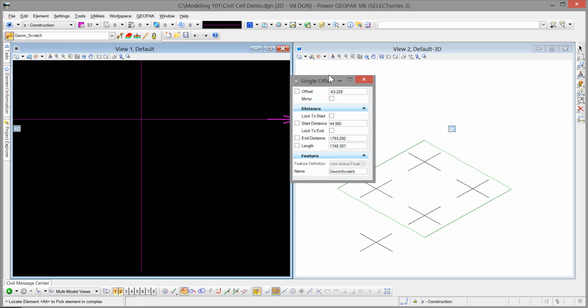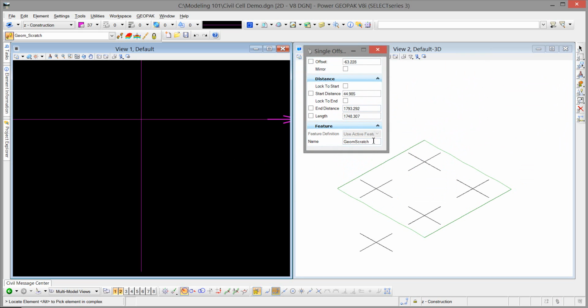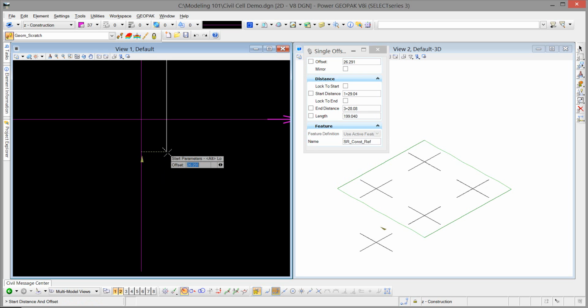Now, in your tool settings, you have the option here to give it a name. And I'll just call it what it is, side road construction reference. All right, so side road construction reference. We'll tab, and I'm going to pick this. So I'm going to select it, and now watch what is it saying?